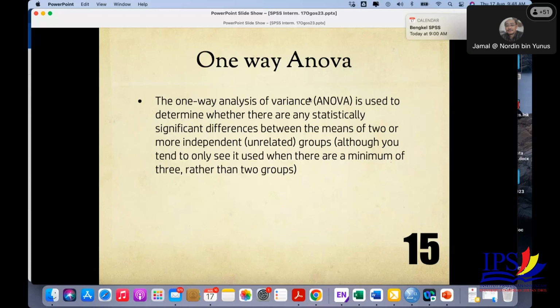We need the homogeneity test. That's why sometimes the panel will ask the student if there is any difference in variance among the groups when you run the ANOVA test. Sometimes the student cannot answer this question. It's a very simple question, actually, because if your data does not have homogeneity of variance, that means you need the non-parametric test.